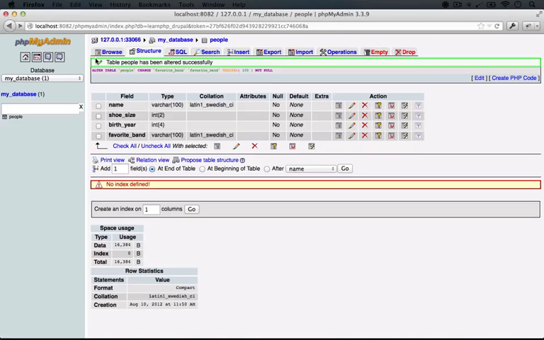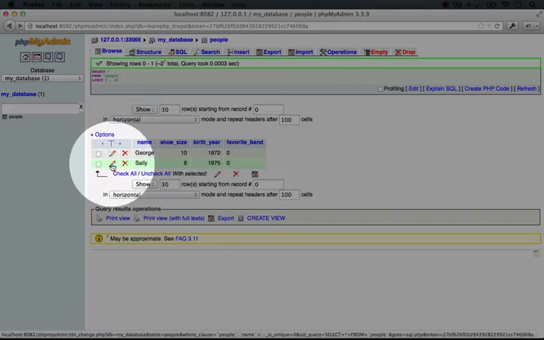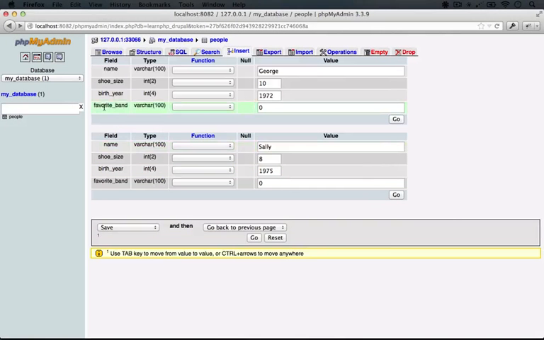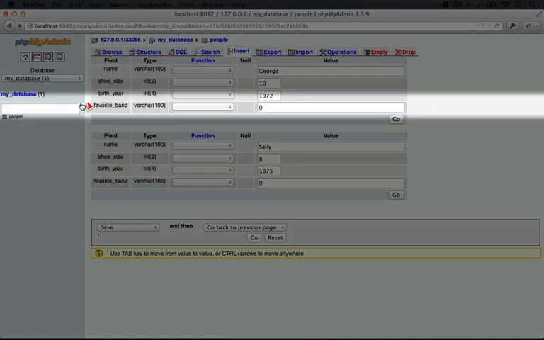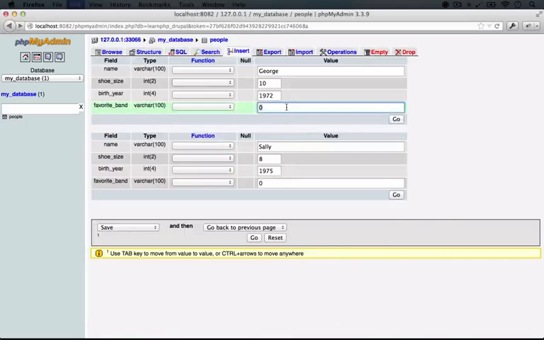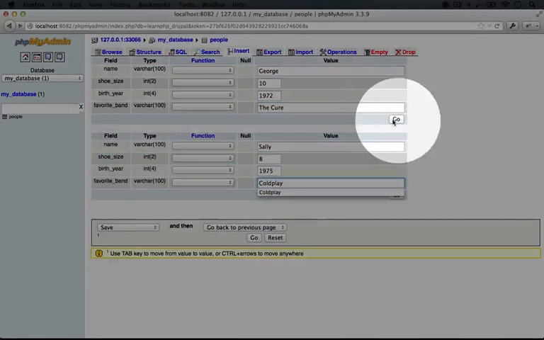Now what we need to do is update the 2 records that we inserted to include the band names. So let's click Browse, and then we could individually edit these by clicking the edit icons next to each one. But if we check all here, we can edit them both at the same time by clicking the icon here. Now let's go ahead and update the favorite band for each of these entries. I'm going to go back to the comma-separated value file and grab these band names. We have The Cure for George, and then we have Coldplay for Sally.